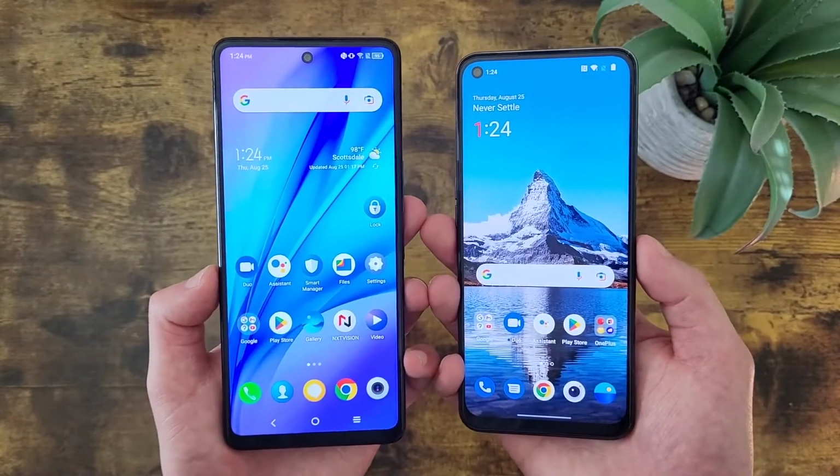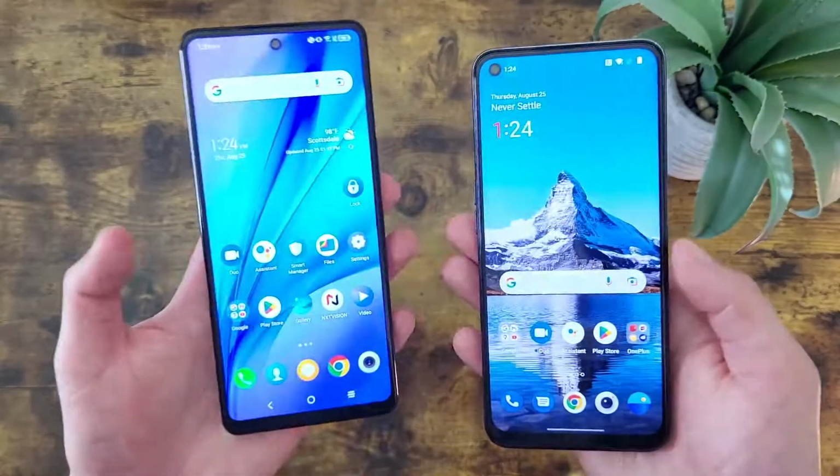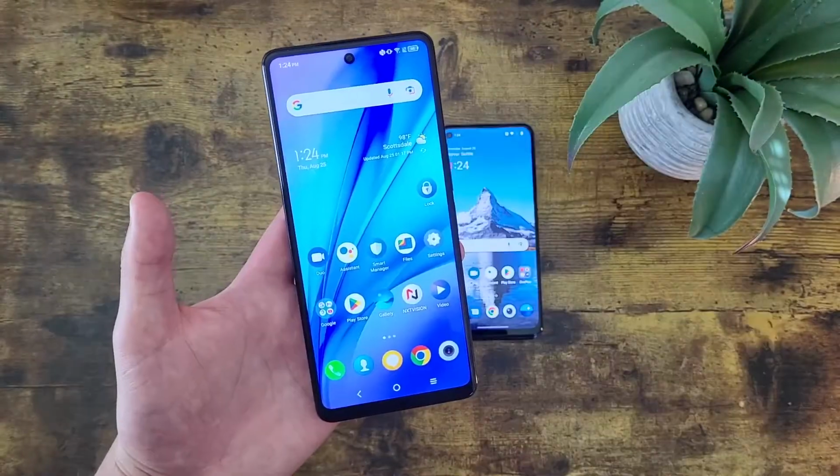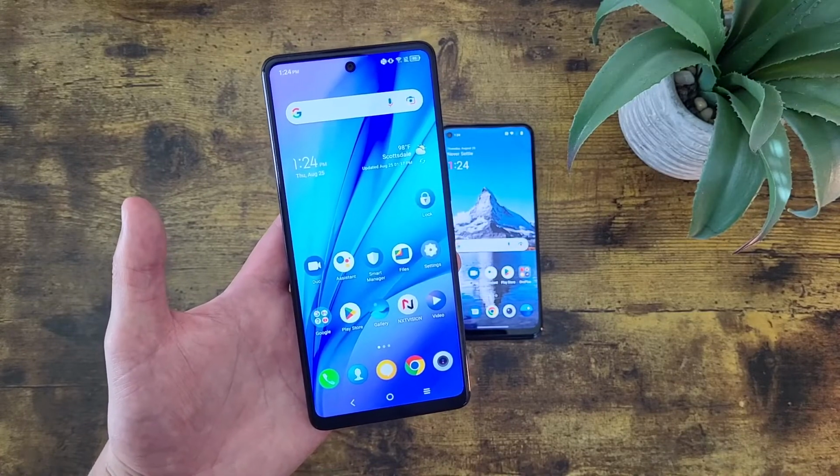Now for security features, both phones have fingerprint scanners right here on the power keys, definitely a nice spot for them, and they both have face unlock as well. So starting with the TCL Stylus 5G, let's go ahead and give these fingerprint scanners a try and see how well they work.